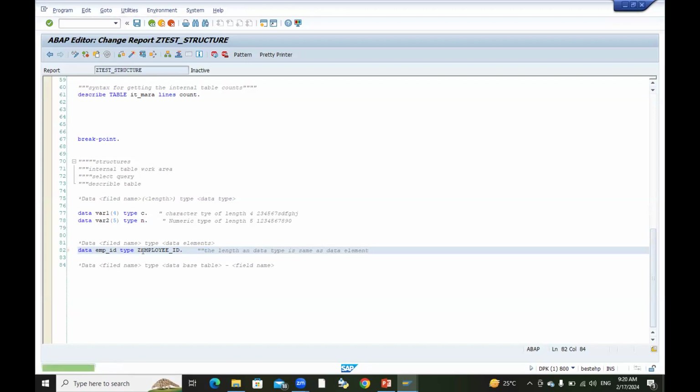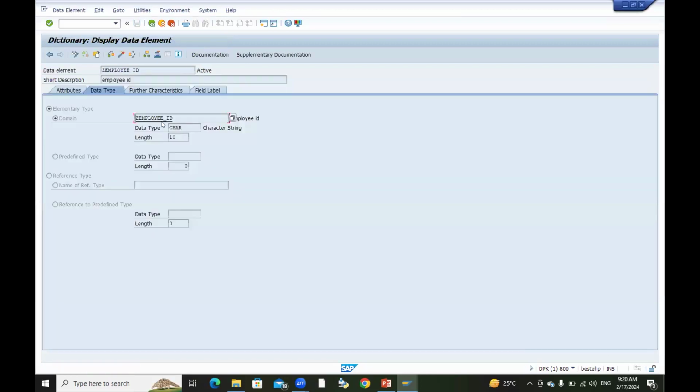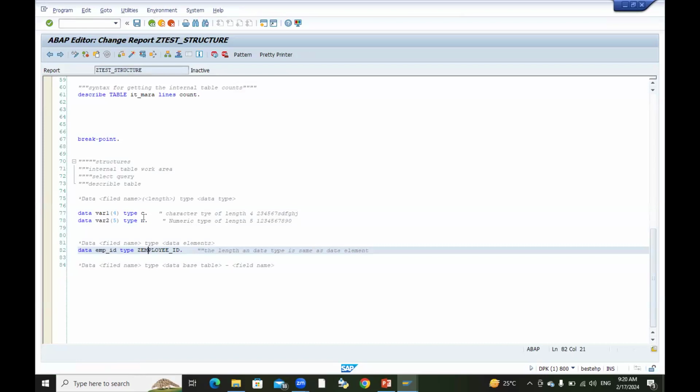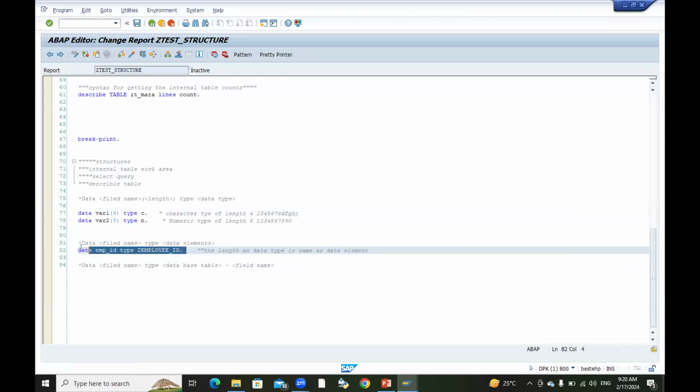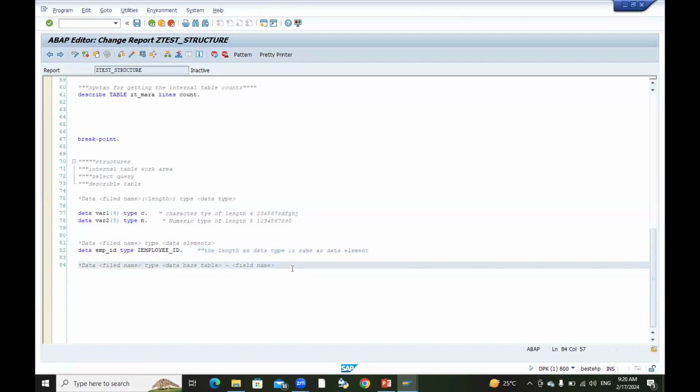Getting it? If you double click on this Z employee ID, you will see my employee ID is of data type char, length 10. So instead of declaring like this here, you directly give an employee ID like this. This is also a method of declaration. You are understanding, right? While creating the data element, we already gave the data type, so it takes that only.